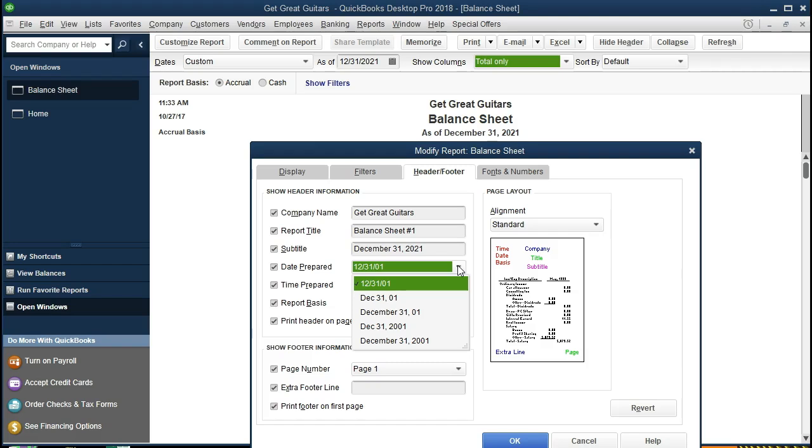The date prepared could be in separate formats for the preparation date, the time prepared, and the report basis. Those are these items here. And we could remove those if we don't want them on our report. Oftentimes we might just say, I'd rather not have those two. Print header on the page after first page. If it's 2 pages long, do we want to keep repeating this on the second page or not? Default is yes, but we can have the second page to not show that, the header on each page.